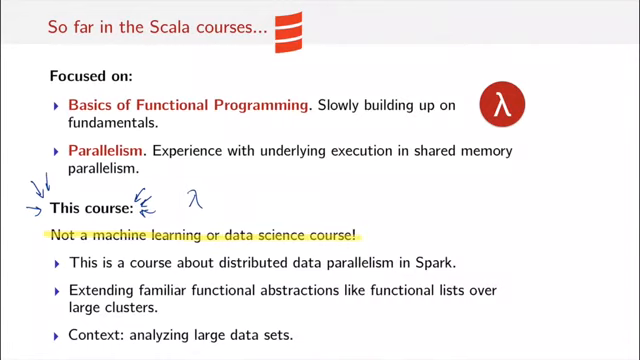Rather than focusing on machine learning algorithms or designing and tuning models, we will instead focus on how to map some of the functional abstractions that you've learned in previous Scala courses to computations on multiple machines over massive data sets. That is, we will see firsthand how the functional abstractions that we've covered in the previous Scala courses make it easier and more user-friendly to scale computations over large clusters, easier than scaling computations on imperative systems for distributed computation.